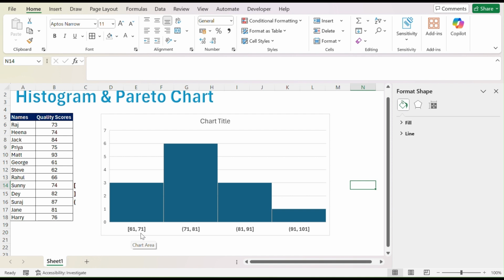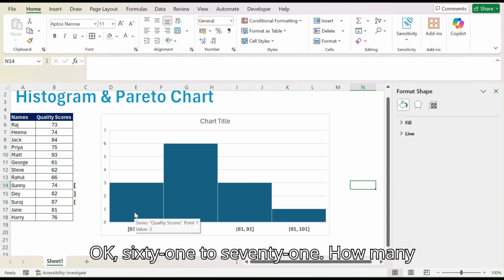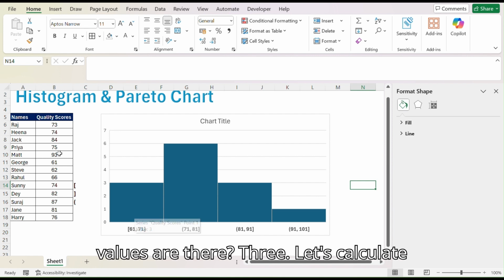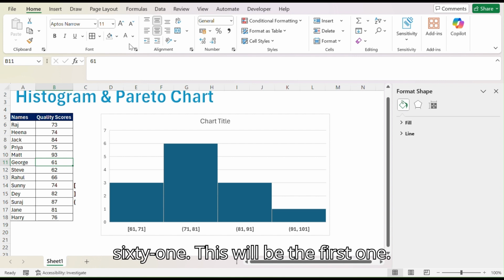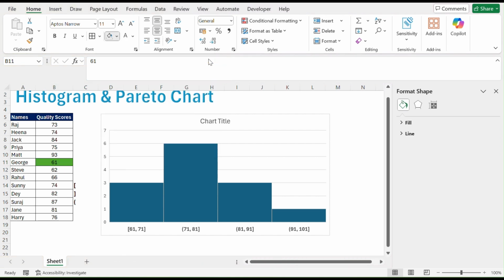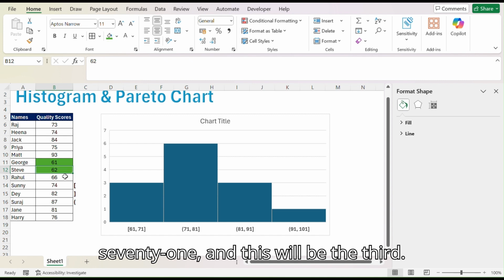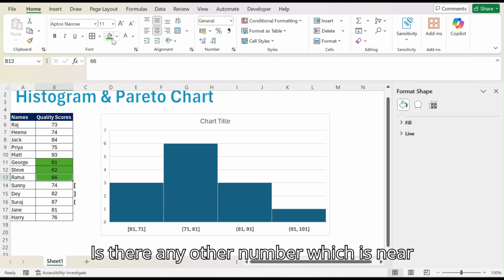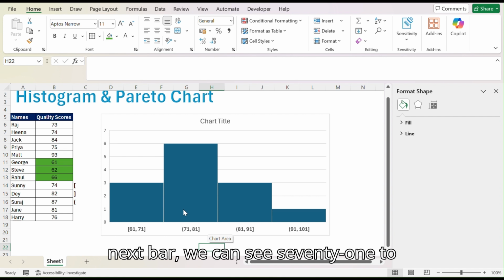Here we can see 61 to 71. How many values are there? 3. Let's calculate from 61 to 71. 61, this will be the first one. Any other number between 61 and 71? This will be the third. Is there any other number near 61 to 71? No. Now in the next bar we can see 71 to 81.